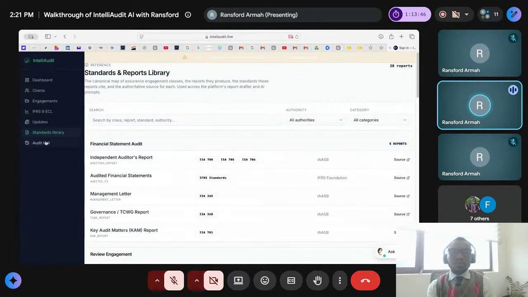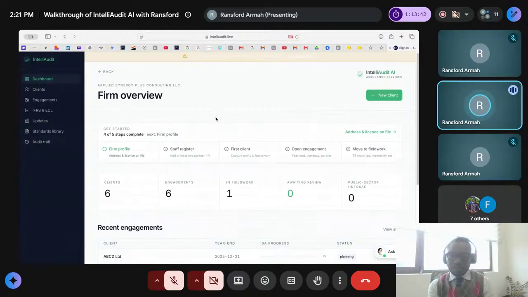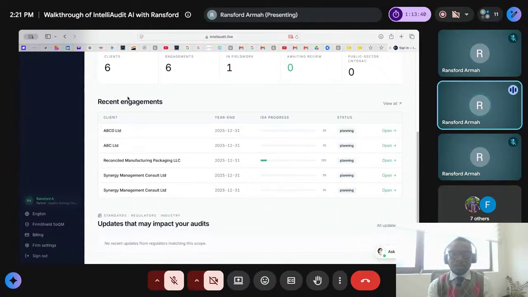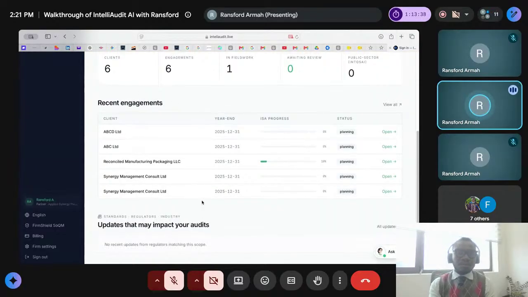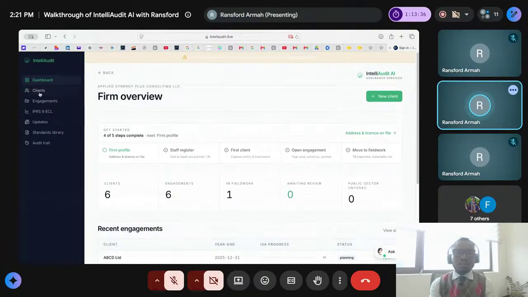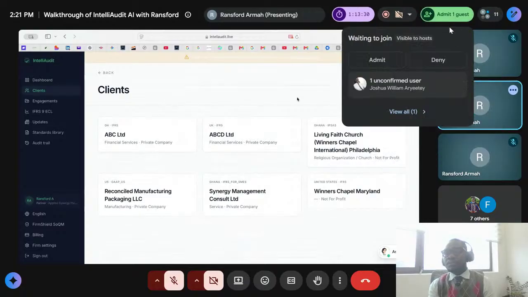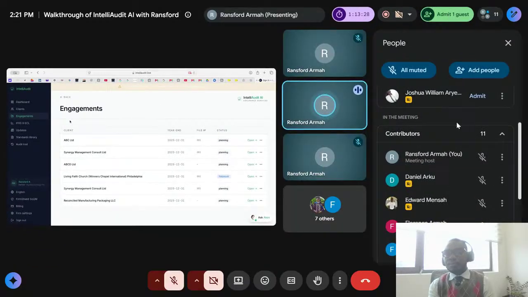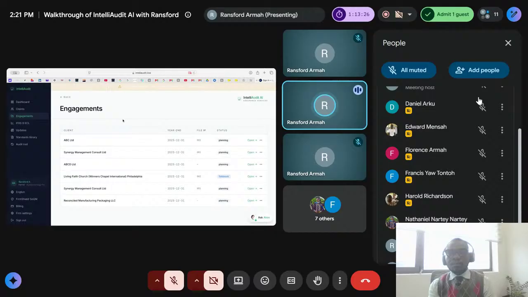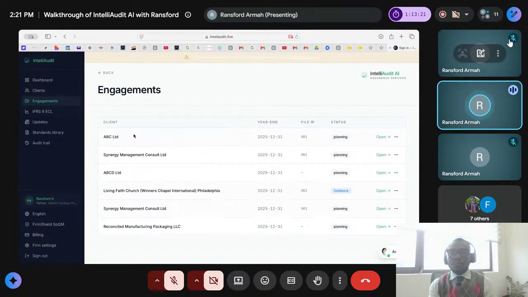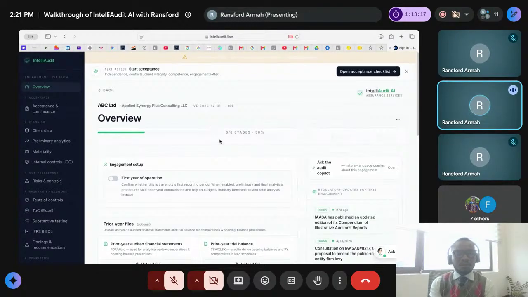These are the things that you find because we have not opened any engagement. So let me go out quickly. This is the firm overview. It gives you your recent clients and updates that may impact your audit. You go to clients. These are the clients I've set up. I can add new clients. And these are the engagements. For every client, you have a number of engagements. These are all the engagements I have for my clients. So I can open this client. Yesterday, this is the one that we created. I can open this engagement.